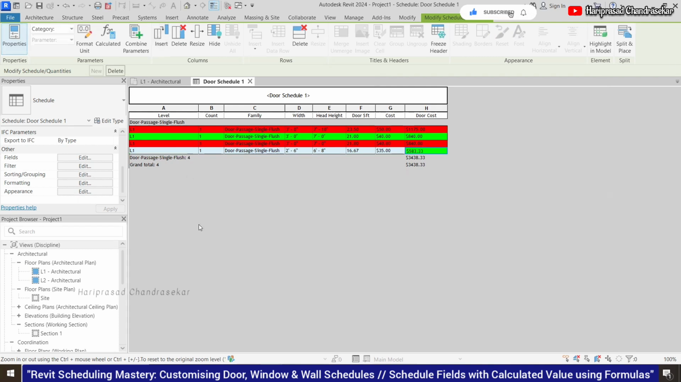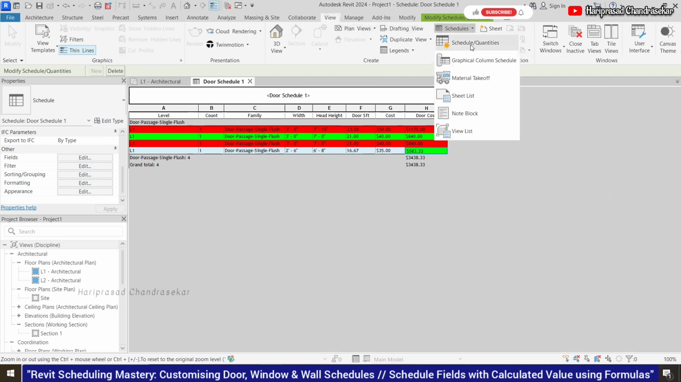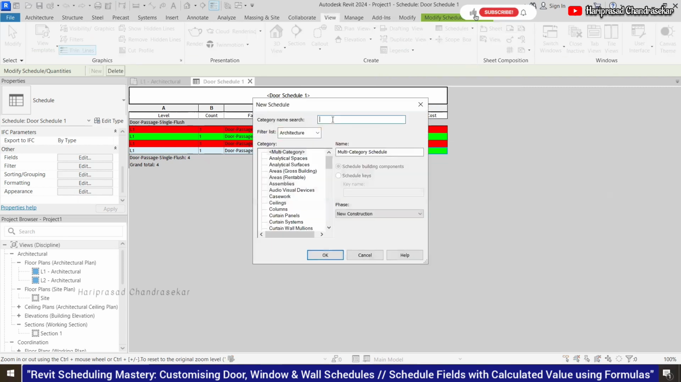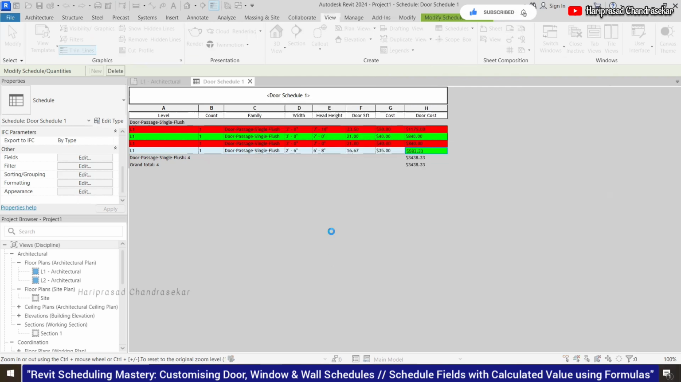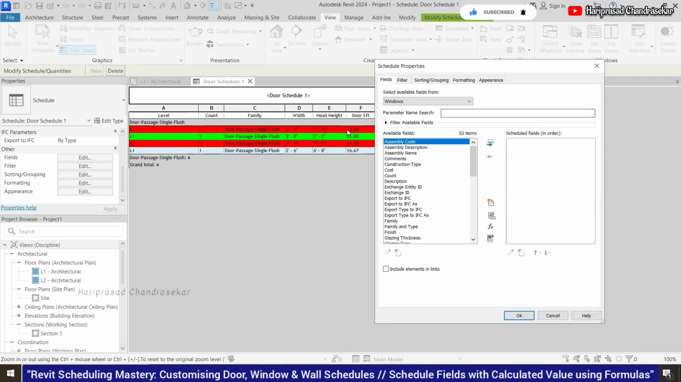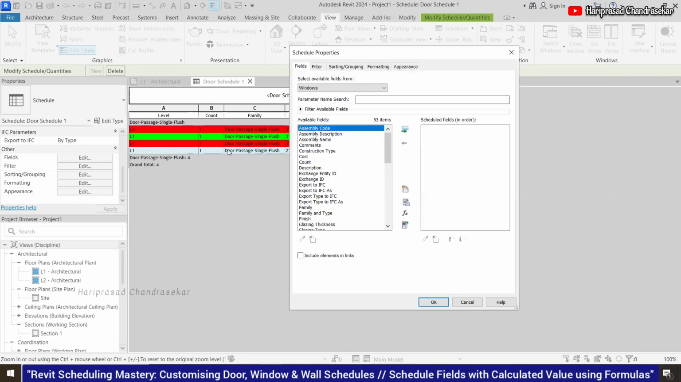The same way we can also go for a window schedule. So go to View, Schedules, Schedule/Quantities. You can go for windows. You can choose window schedule one. Then click OK. For that window schedule one, you can select the parameters the same way, and you can do it for different things: doors, windows, roof, floor, components like that. Here also we will choose the same things that we chose there.